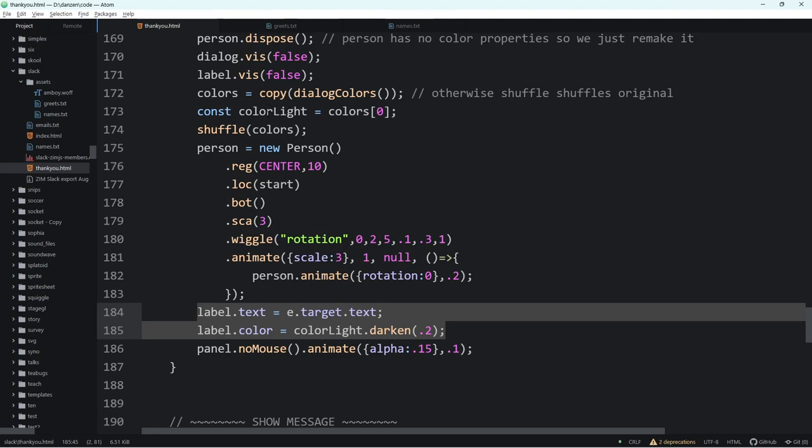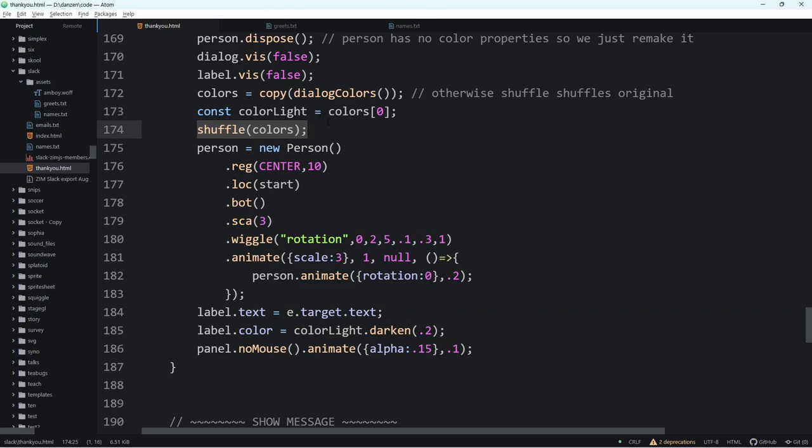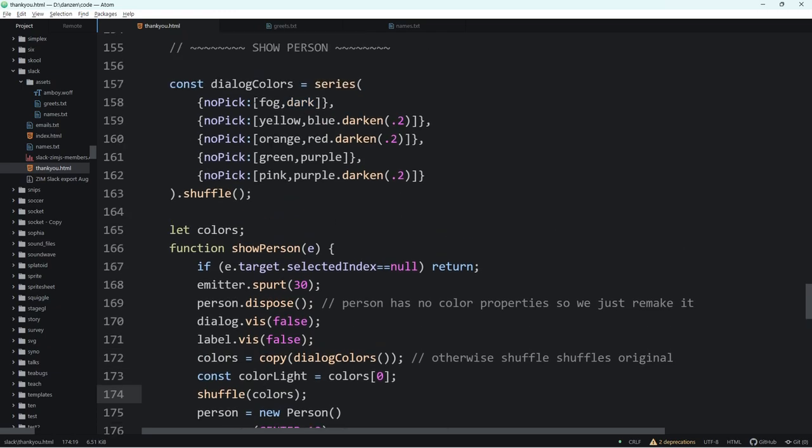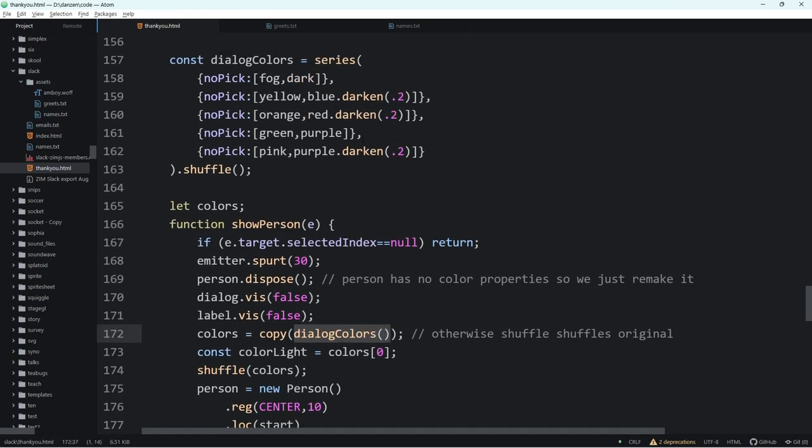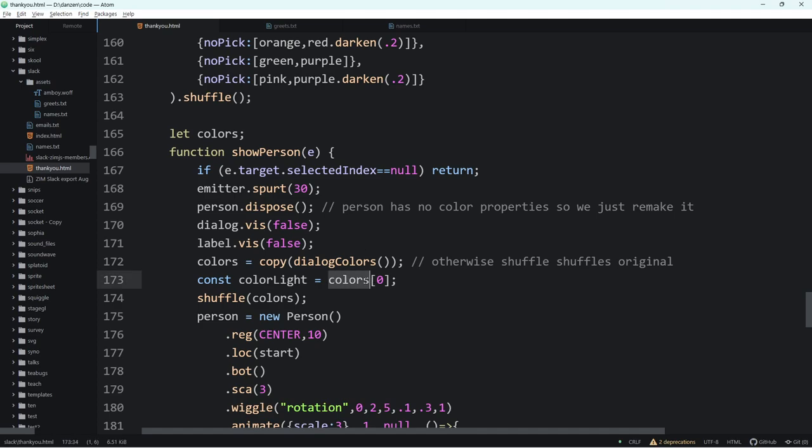So then we shuffle colors. That's the crux there. Color light, we store that before we shuffle it. Then we shuffle colors. Why did we copy that? Well, we copied that because if we shuffle colors, it's actually shuffling this or this, because this thing right here, prop, is a reference to the results. Because that's an array, we're saying, hey, that's the array. So if we later shuffle it, the next time we come through, this is shuffled and it could be the wrong one being the first thing, and this would be wrong.